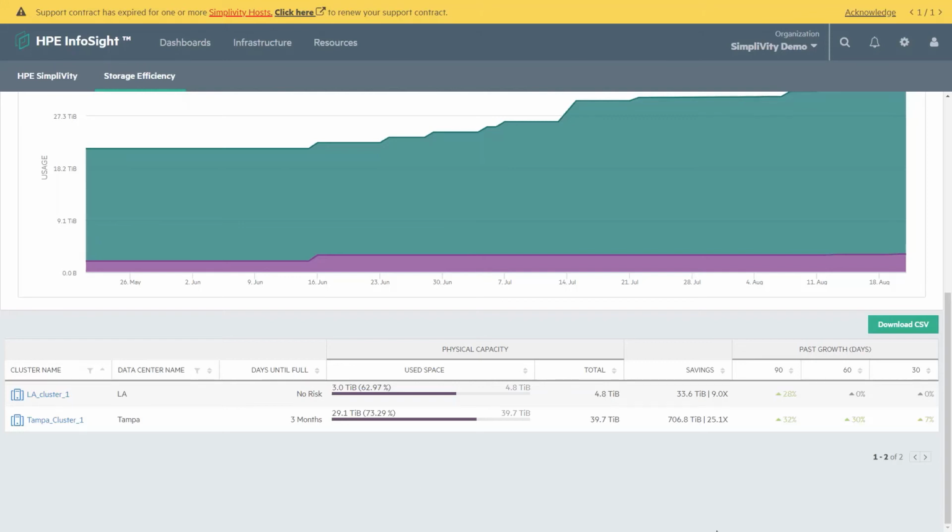And I can do that. And then I'm showing my savings, but I'm also showing my growth over the past 30, 60, and 90 days. So in the past 90 days, I've had 32% growth. I'm growing. Now I can answer those questions. But as the old commercials used to say, but wait, there's more.